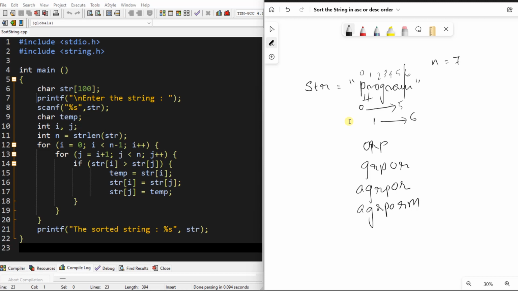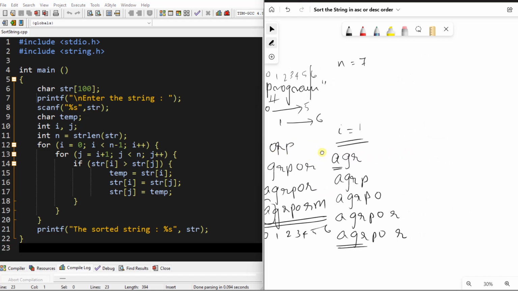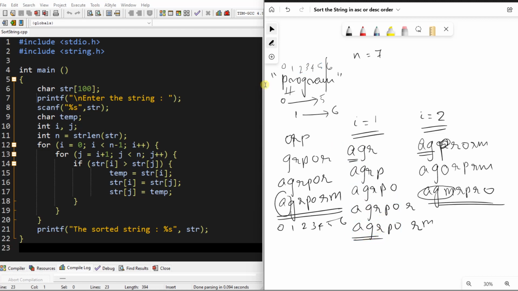So after the first iteration, that is i equal to 0, and after the complete iteration of the j loop, we get agrporm. After the first iteration, the sorted value is in the first position. So now a is sorted. Now we are checking only from g to m. After i is equal to 1, we get agrpor, where g remains in the same position. So the first two values are sorted. After the second iteration, the first three values, a, g, m, are sorted.